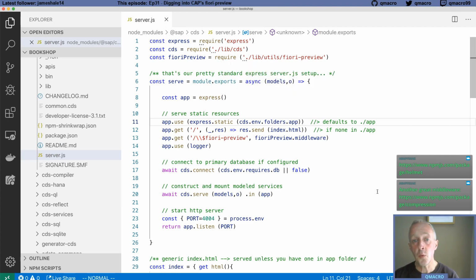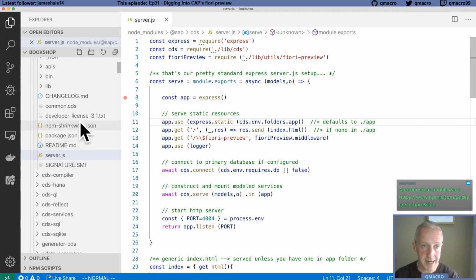When you want to look at the actual value for any given node in that configuration hierarchy, you use the CDS API cds.env and then whatever it is. So cds.env.folders.app will resolve to the string app. So if you've got an app folder in here, that's where it's pointing to, to say anything in that app folder is served statically.